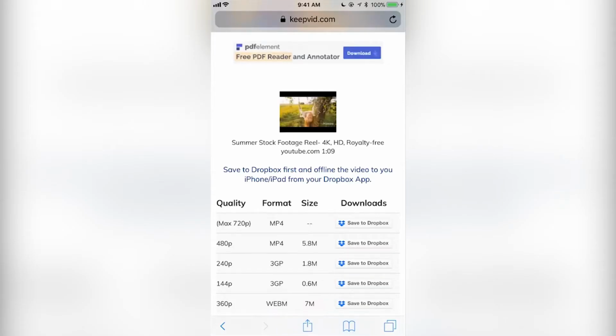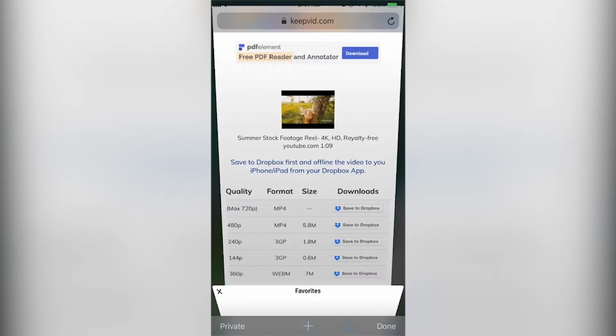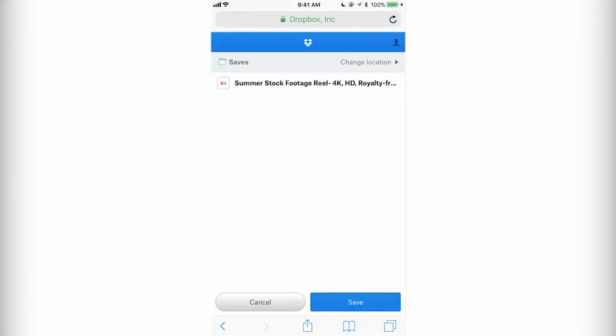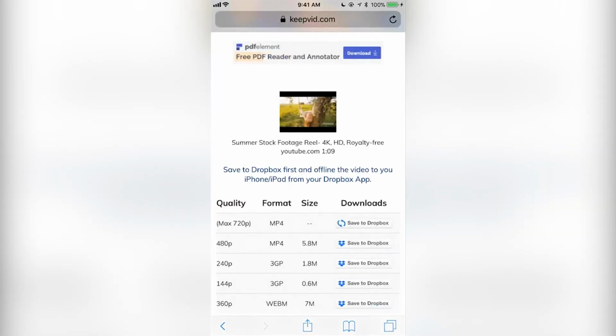Now, here's the other catch. You have to have a Dropbox account. A lot of people just settle for the free account. I have a paid account because I have a lot of storage that I need. Then hit Save to Dropbox, and it'll take you to the location that you want to save it at. I keep it at Saves. I hit Save, right? And you wait for it to save, right?